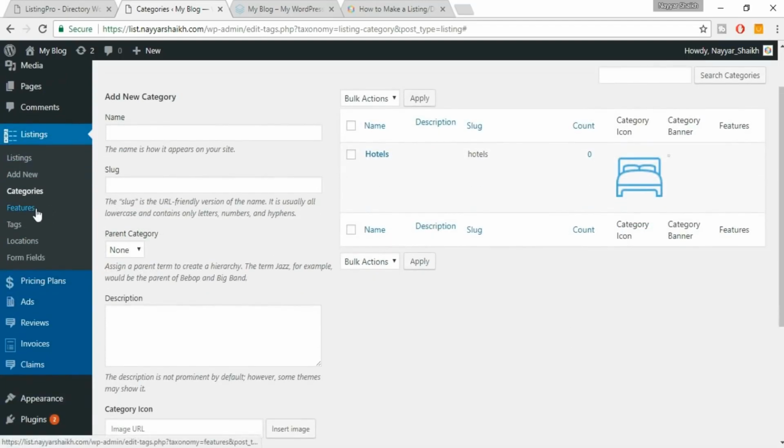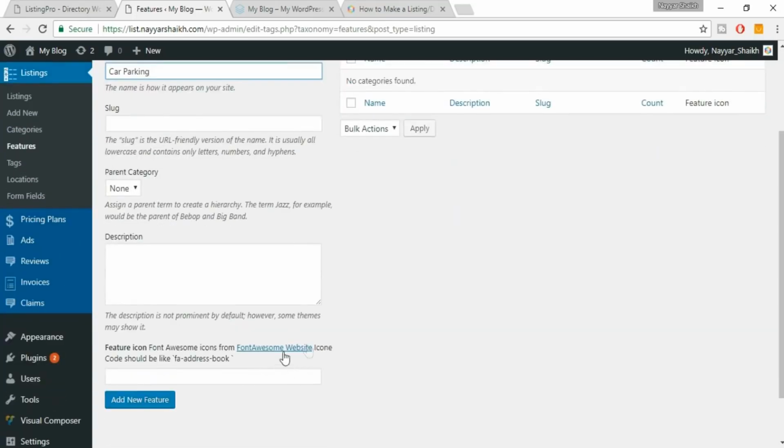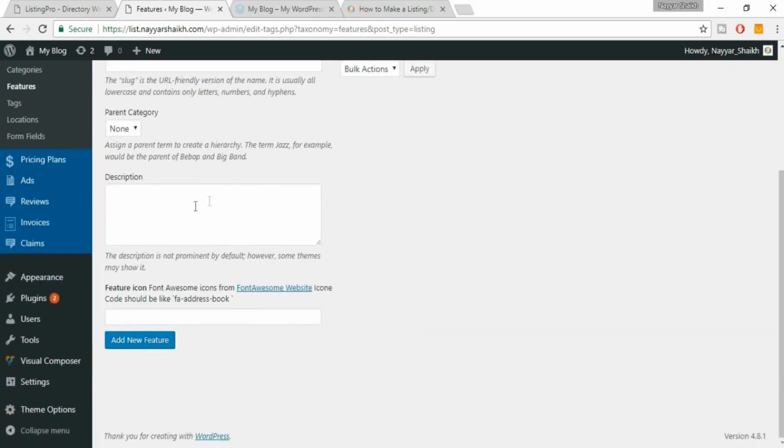Okay, now let's start creating the features. As I showed you, features like car parking or not, you can have an icon, and besides the icon it will say car parking, so that really looks cool. So the first feature, let's make that car parking, because we are talking about car parking. Now this is awesome, man. You can have some description about this thing. I don't know why you have that, but you can put some description.